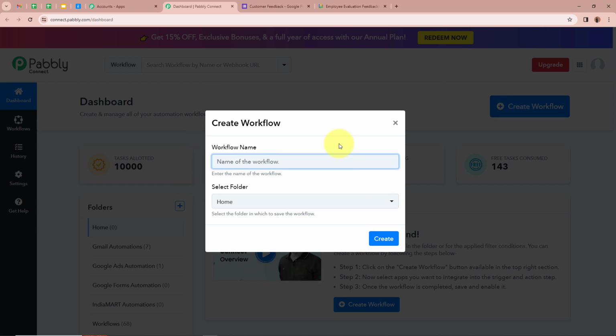Then a new dialog box is going to appear in front of you, which is asking for a workflow name. So I'm going to give a name to my workflow as Automate Employee Evaluation Forms with Google Forms and Google Chat. So this is what the name that I want to give to my workflow. After that, it is asking for us to select a folder.